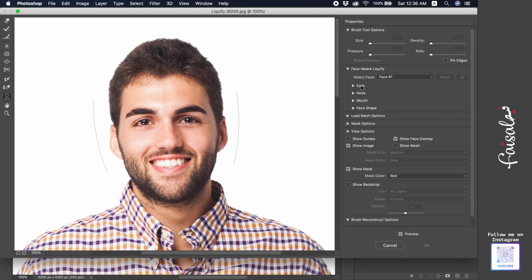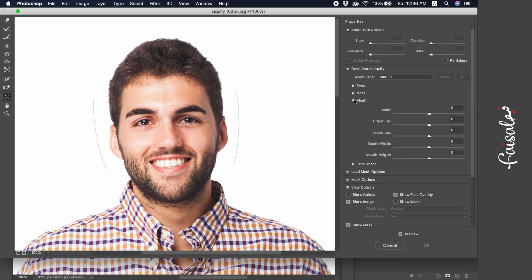We have the eyes, the nose. Let's start with the smile. Here we have 5 options for adjustments. The first one is smile. Let's see what happens with the smile. Of course, it depends on the picture. Here you have an arrow to increase or decrease, depending on the image or the look you want to achieve.